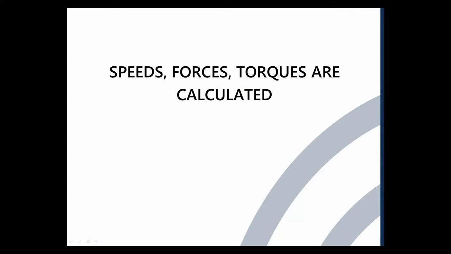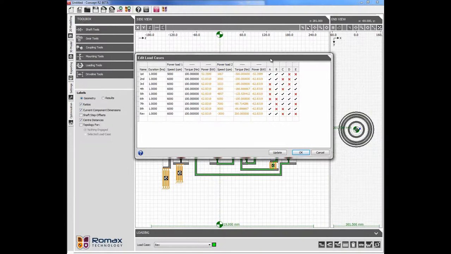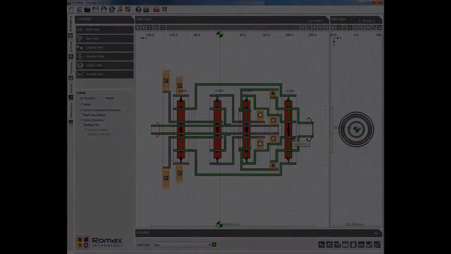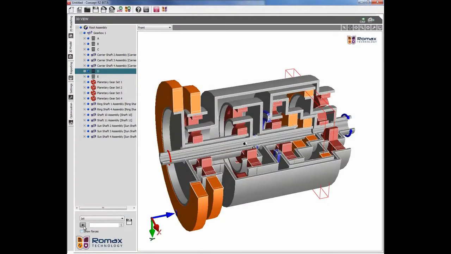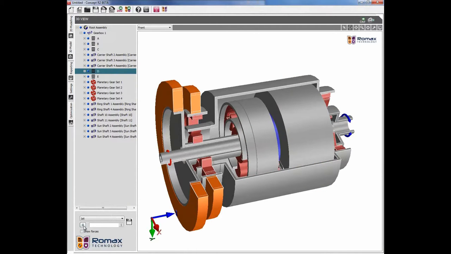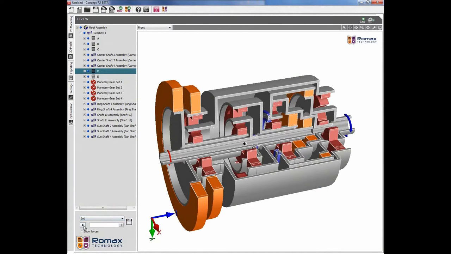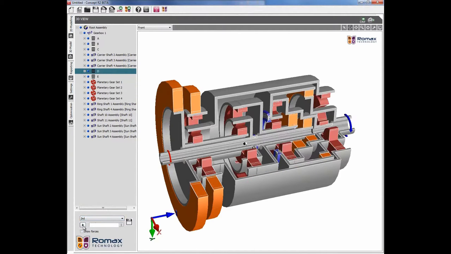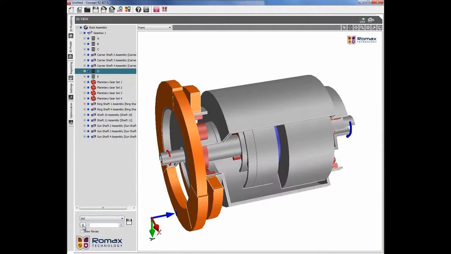And as soon as we've done that, all of the speeds, the forces and the torques are calculated. You can see here that we have the input speed and the output speed automatically calculated for each of the clutch states. And then we can see we've got a 3D model of the gearbox with all of the individual first speed to 8-speed conditions defined, and all of the speeds, and we can see we've got a 3D representation. And of course we can take this further and do much more detailed design and analysis, but hopefully that's given you a really good understanding of just how quickly you can build up such a complicated gearbox using Romax's Concept.